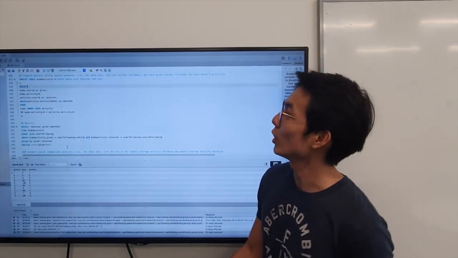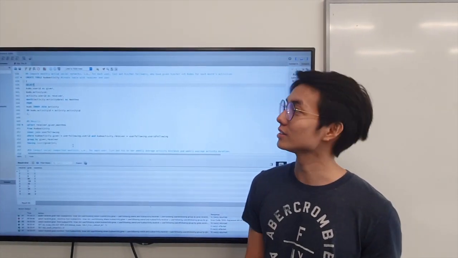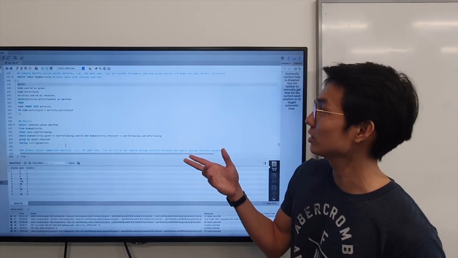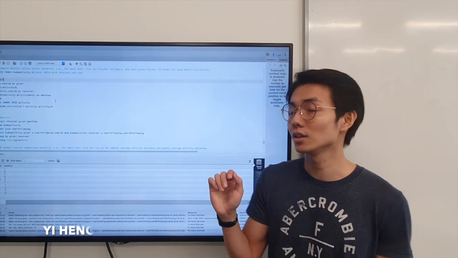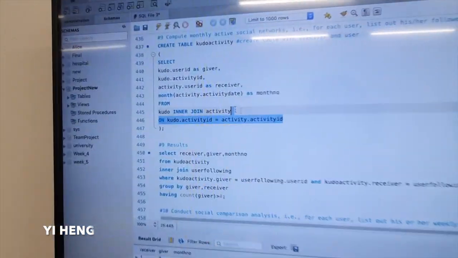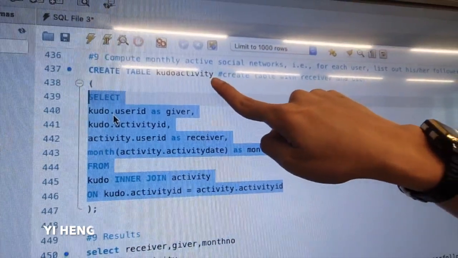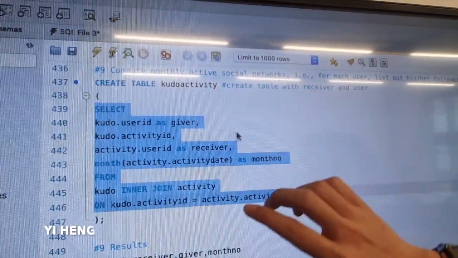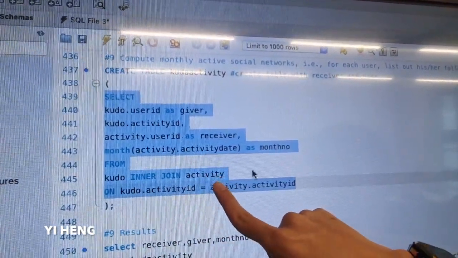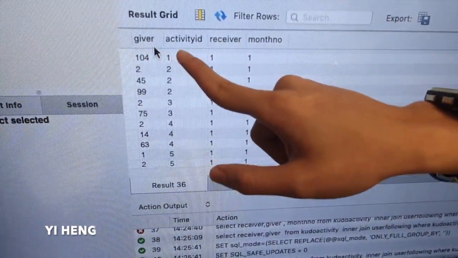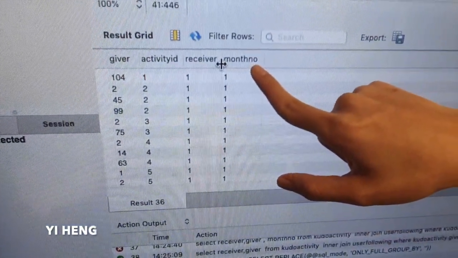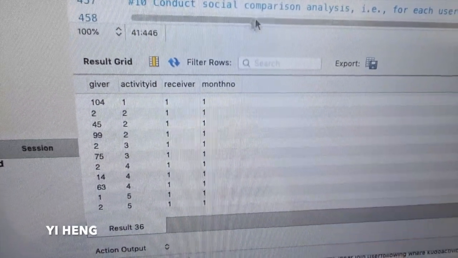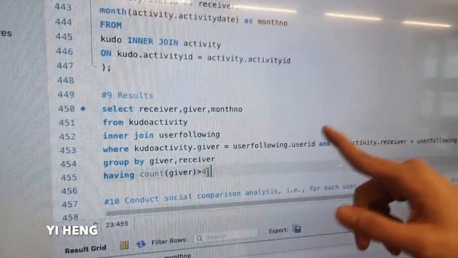So for question 9, we actually want to compute the monthly active social networks. So basically, we will list out the users' followers who has given him more than 5 kudo for each month's activity. So as you can see, first of all, we created a table called kudo activity. So this kudo activity will actually inner join kudo and inner join activity. So we will actually get the people who gave the kudo for which activity, and the receiver, which is the user ID, and also the month number which the kudo was given at.